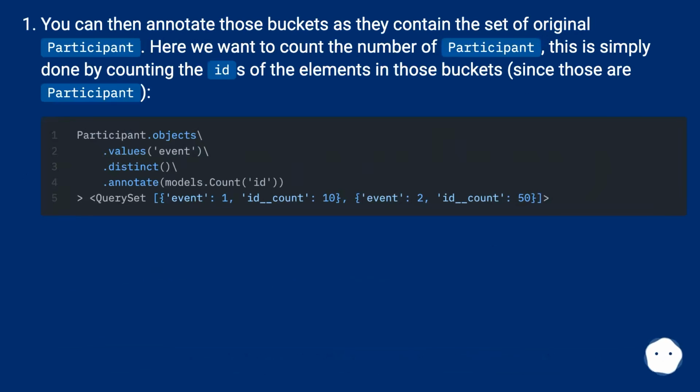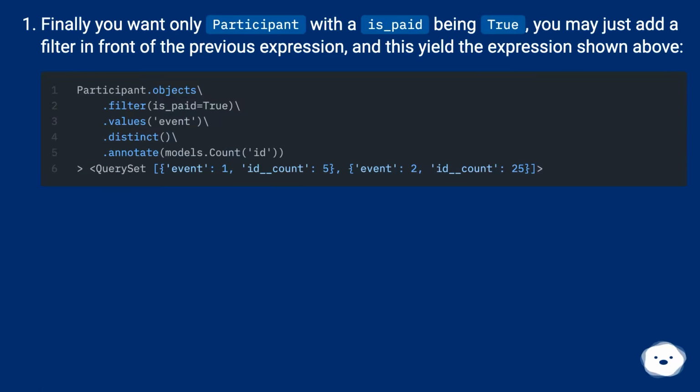You can then annotate those buckets as they contain the set of original participants. Here we want to count the number of participants. This is simply done by counting the IDs of the elements in those buckets, since those are participants. Finally, you want only participants with is_paid being true. You may just add a filter in front of the previous expression, and this yields the expression shown above.